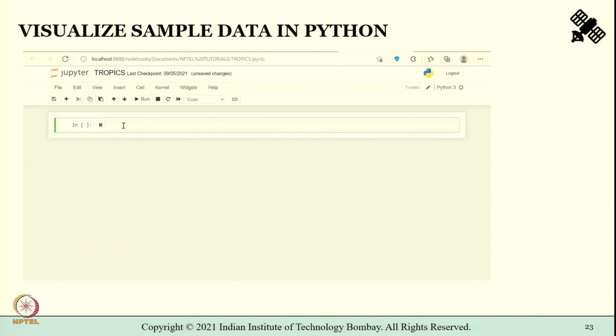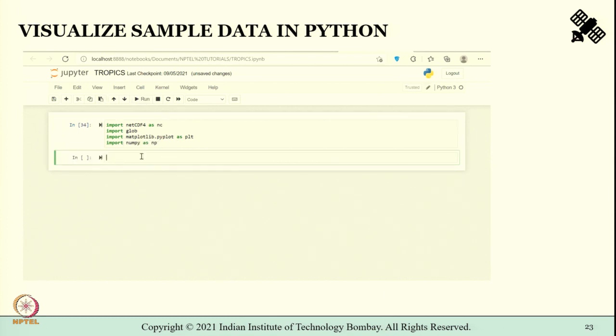So as before, I have opened the Jupyter notebook and I'm going to import certain libraries. The tropics data was made available as a netcdf file, with .nc as the extension. So I'm going to import netCDF4. For plotting, I'm going to import matplotlib.pyplot as plt, and I'm also going to import glob and numpy.